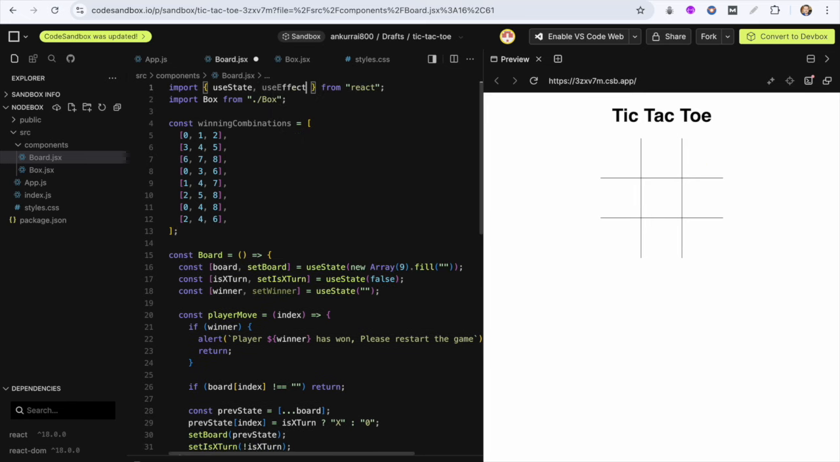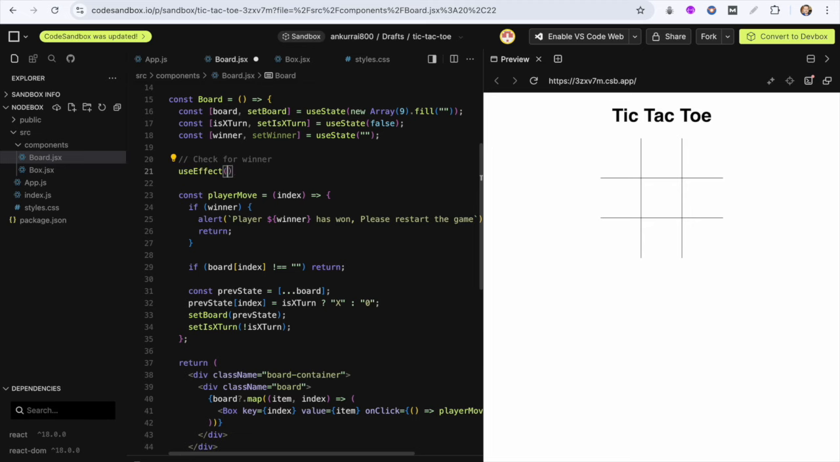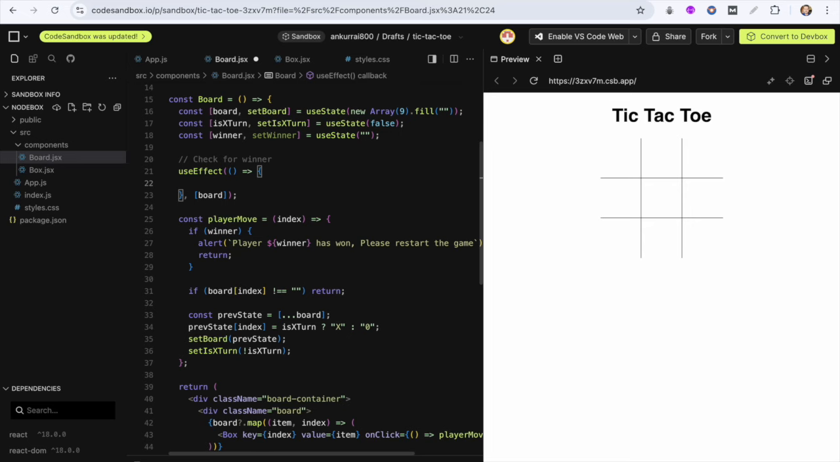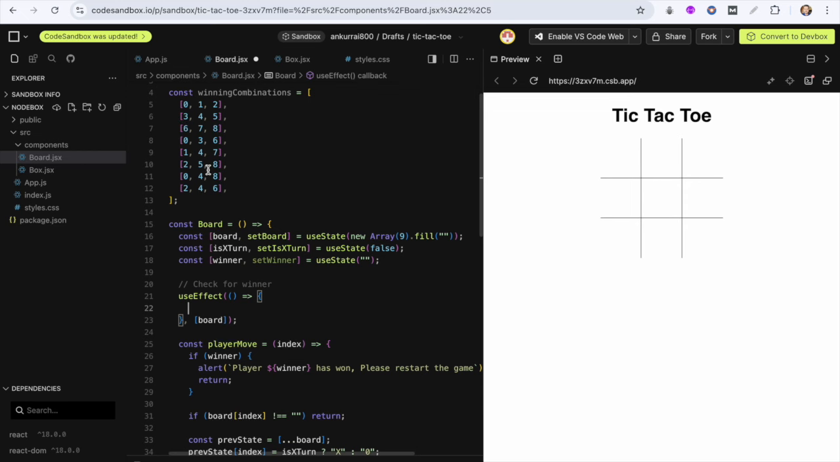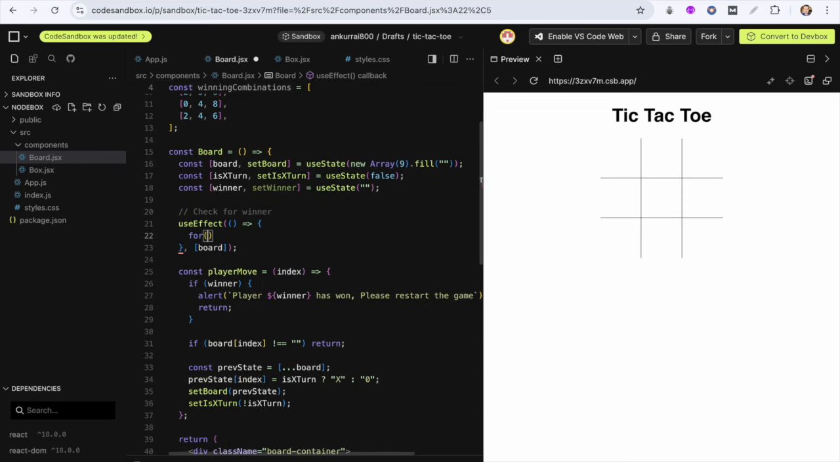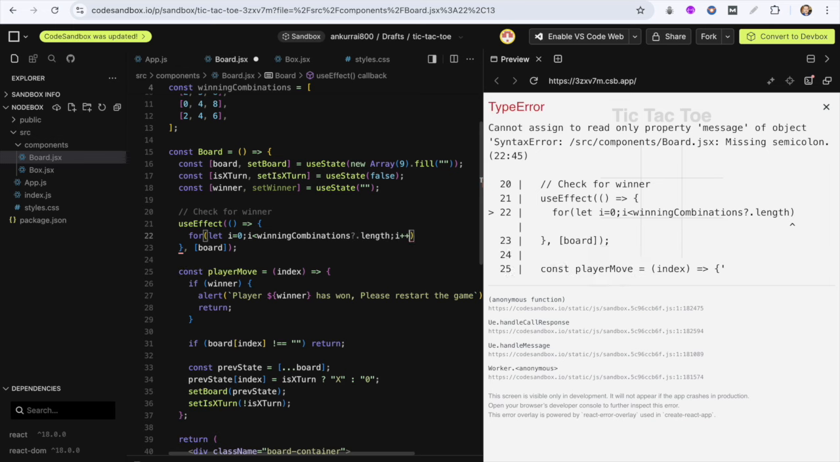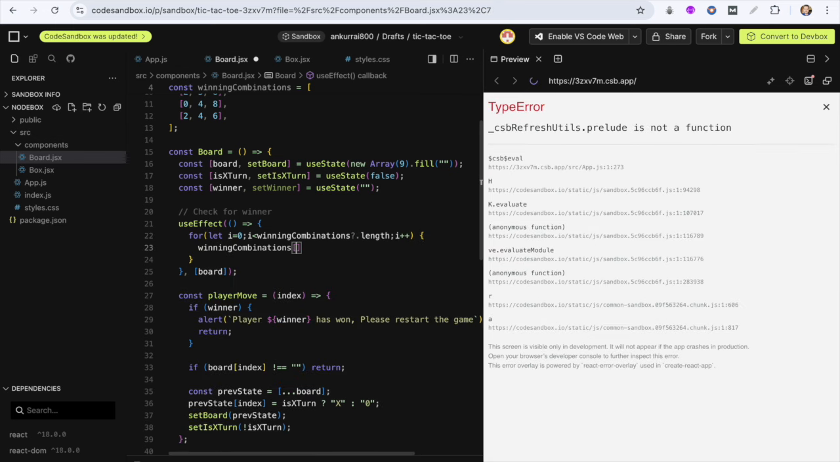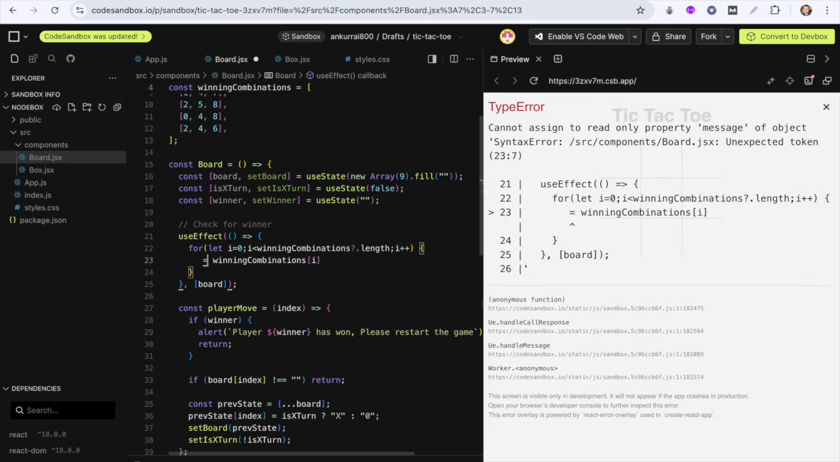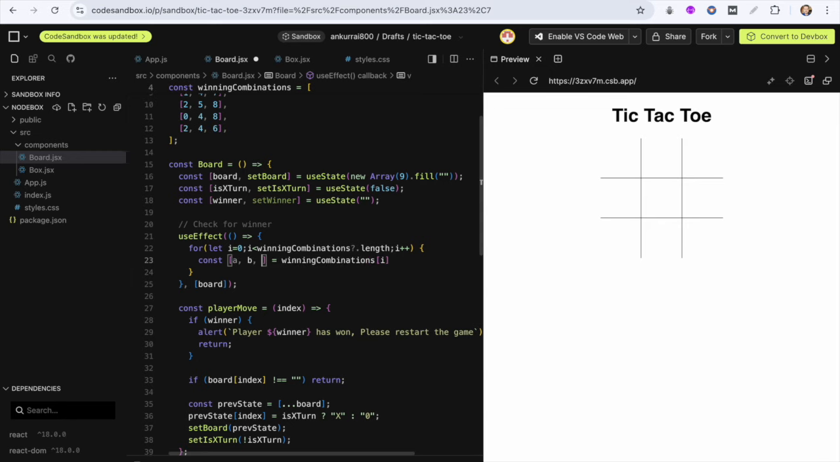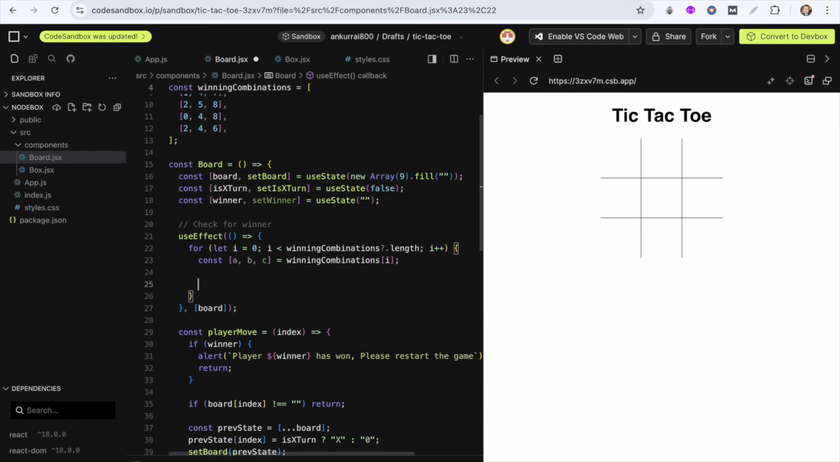So let's import useEffect, and I'll write a useEffect here, which will have a dependency on the board. So whenever there is a change in the board state, this callback will run. I'll be looping over these winning combinations, and I'll check if any of these combinations has been satisfied or not. For a winning combination, the inner arrays have 3 elements, so we will use array destructuring here just to get the indices, that is A, B and C. Then we will check the elements at indices A, B and C, and if they are the same, there is a winner and the game is over.